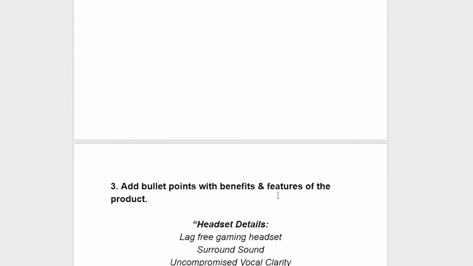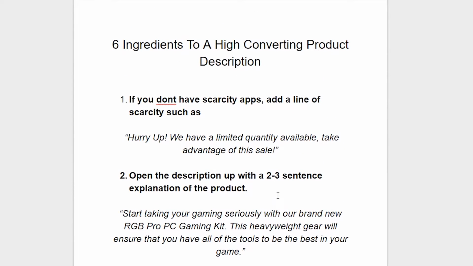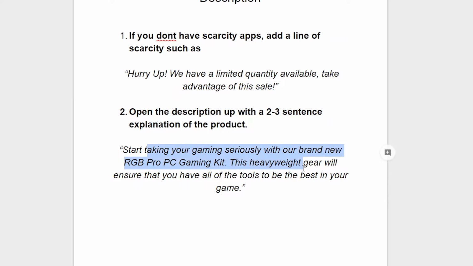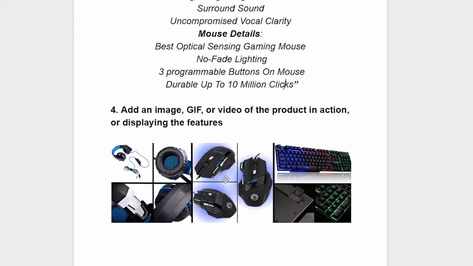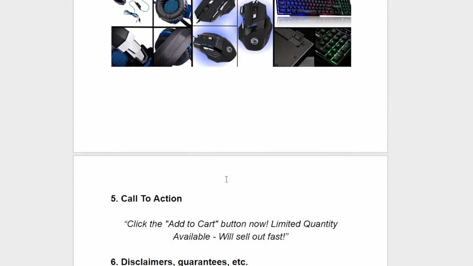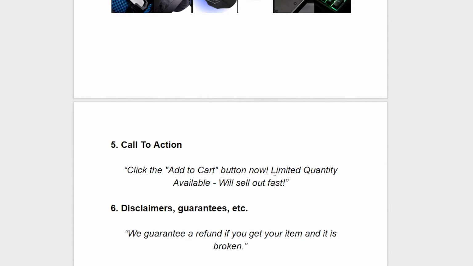So this is basically the 6 bullet points, or the 6 things that I add into a product description, and you can see how they all come together. So for a description, let's just say, hurry up, we have a limited quantity available. Start taking your gaming seriously with our brand new yada yada yada. It'll give you all the tools to be the best in your game. Break it down into bullet points. Add an image, a GIF, or a video or something that shows the product working or displaying the features. Add another call to action, maybe remind them that it's urgent. And then on the bottom, throw your disclaimers in there.